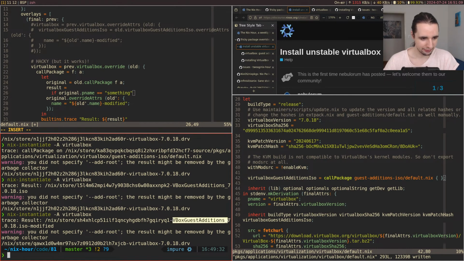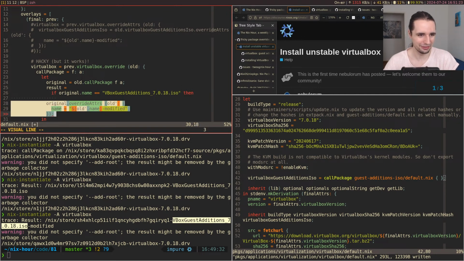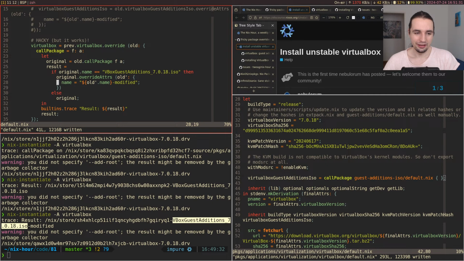VBox guest editions 7 ISO, that thing. Actually, I'm not sure if there's a version even here. So let's just check for name. If it is this, then do the override. If it is not, then don't do the extra override. I mean, it's hacky, but if you need to use it, this does work.